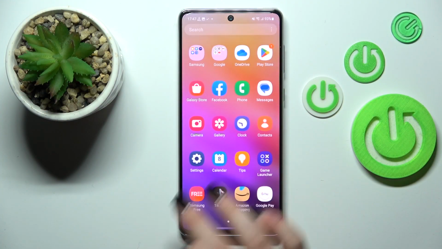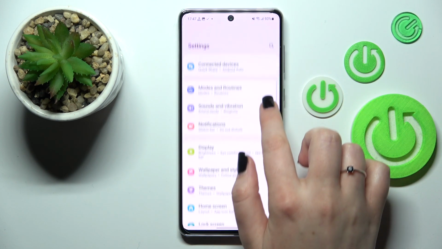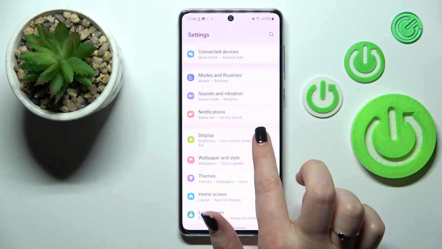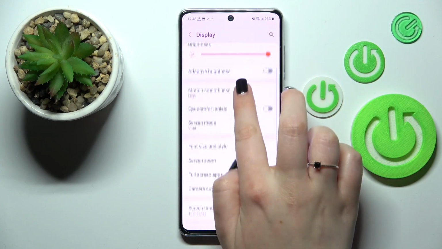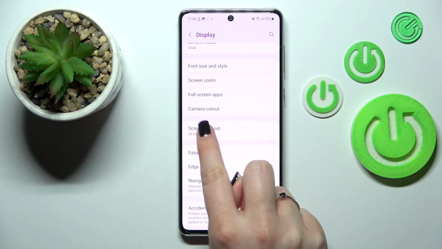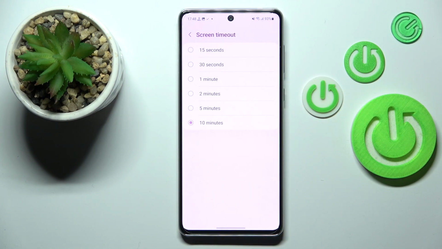So first of all we have to find and open the settings, and now let's scroll in order to find the display. Now let's scroll down a little bit to find the screen timeout. Just tap on it, and as you can see here we've got some options from which we can choose.